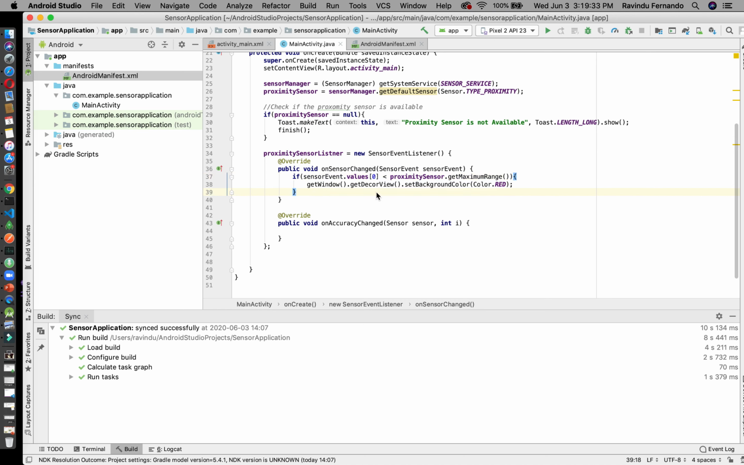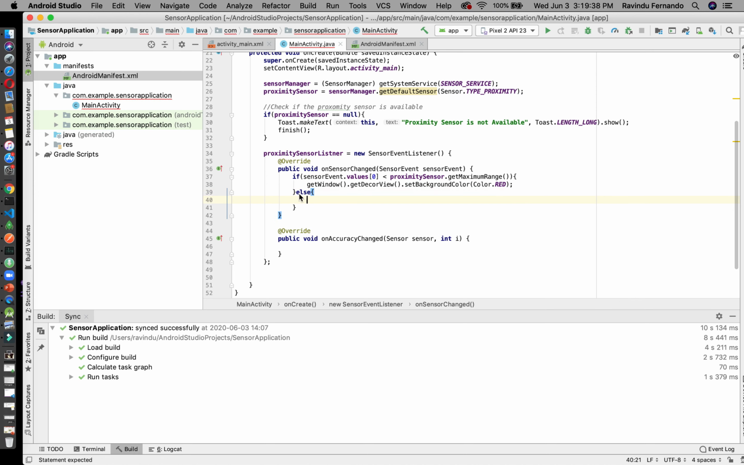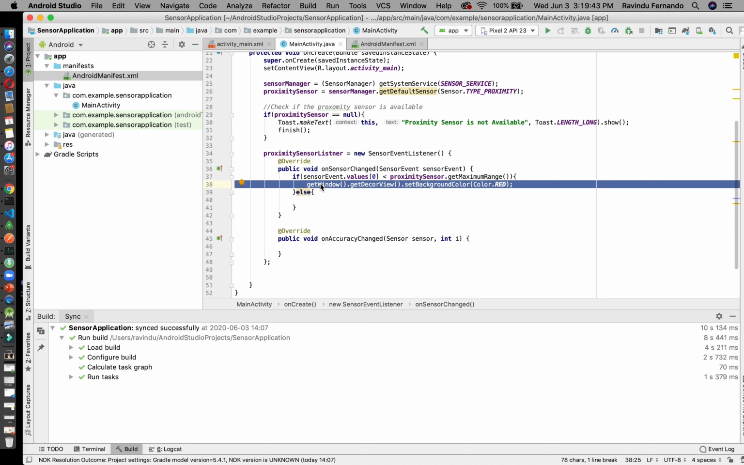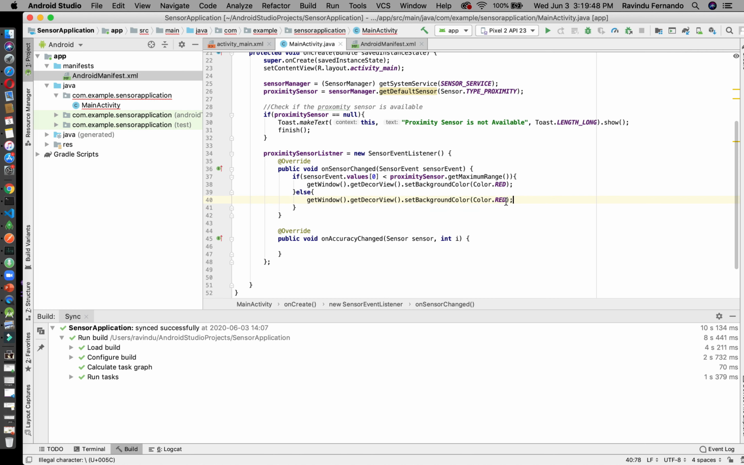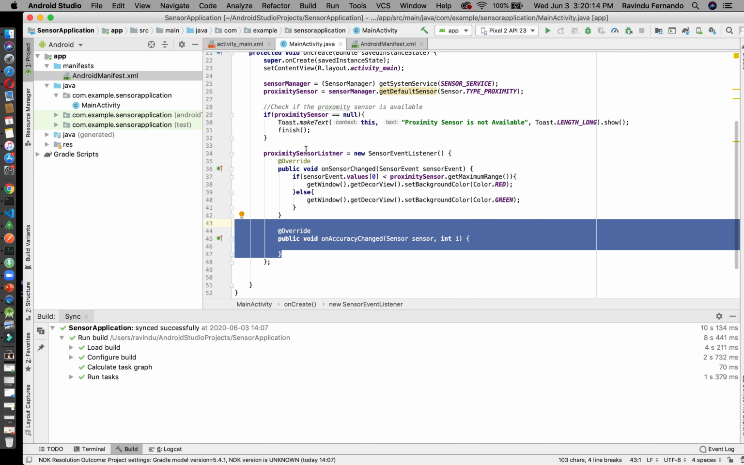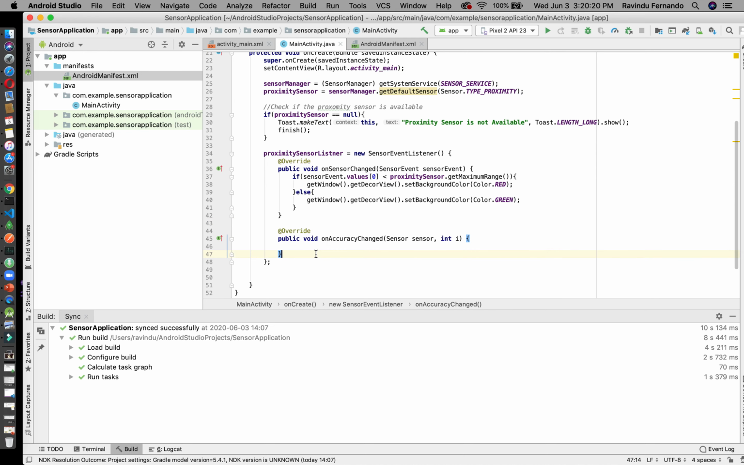Okay, so now we should go for the else block. Now, if this statement is not satisfied, I want my background to be green. So we can copy this line, paste it here, and just change the color to green. Okay, so now that is done. We don't have to worry about onAccuracyChanged, but we cannot get rid of that function because this is an interface, and when we use an interface, we must implement all its functions. So we will just leave it there.